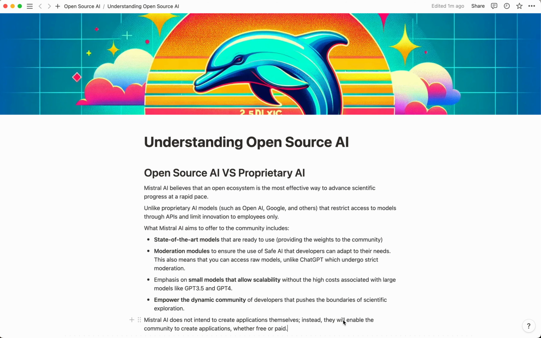Hello everyone. Let's have a look today at open source AI and understand the differences between open source AI and proprietary AI. Mistral AI believes that an open ecosystem is the most effective way to advance scientific progress at a rapid pace.